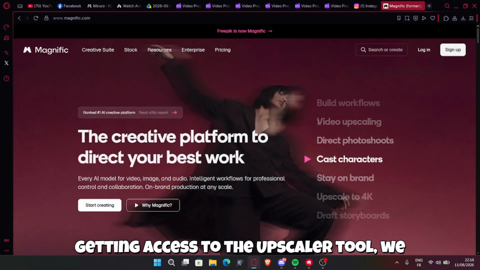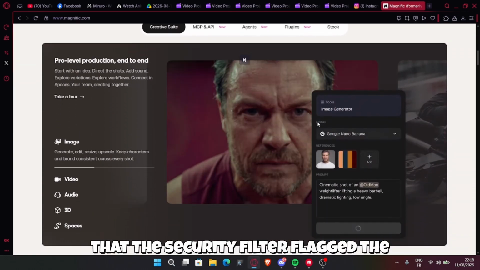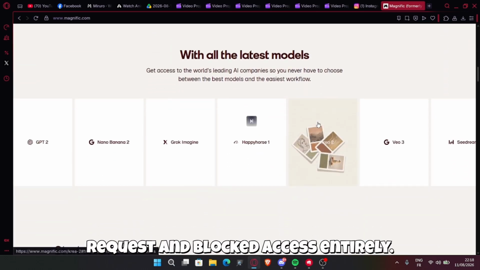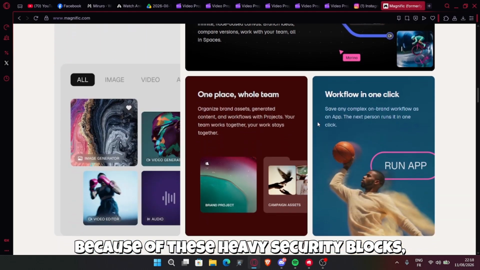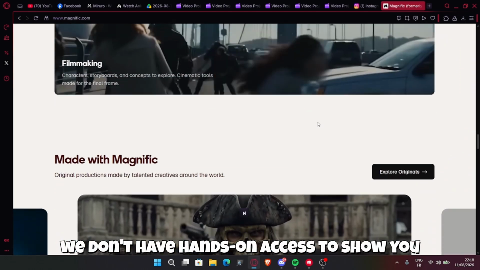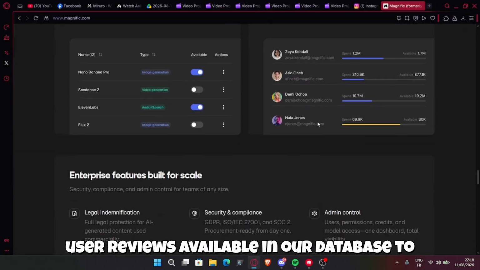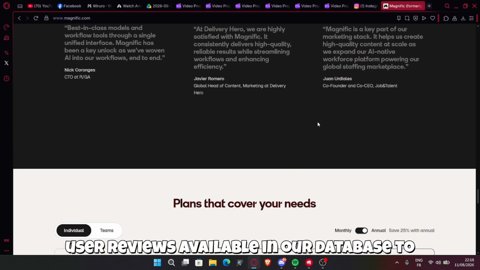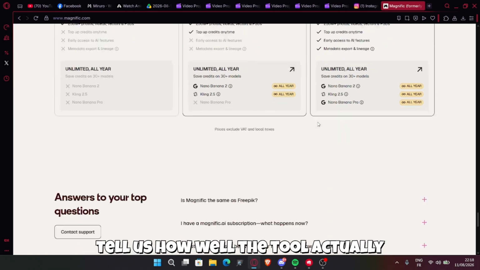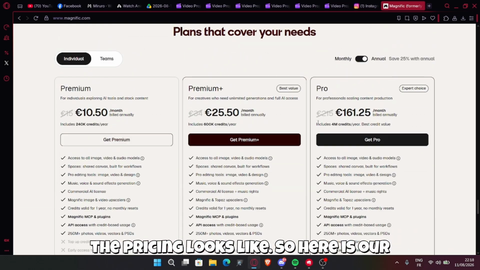Instead of getting access to the Upscaler tool, we were hit with a 403 error page stating that the security filter flagged the request and blocked access entirely. Because of these heavy security blocks, we don't have hands-on access to show you the dashboard today. Furthermore, there are currently no verified independent user reviews available in our database to tell us how well the tool actually performs once you do get in, or what the pricing looks like.